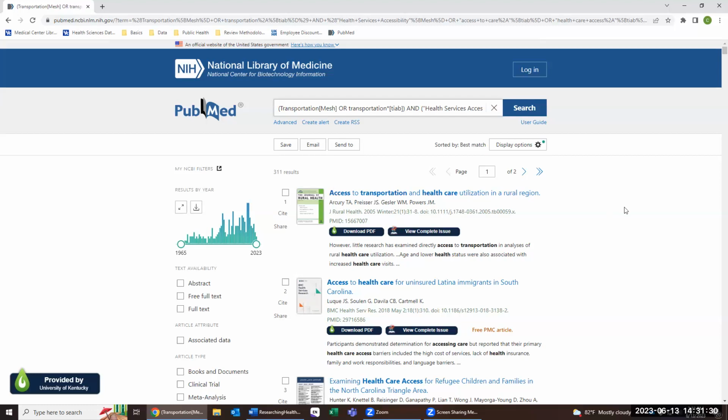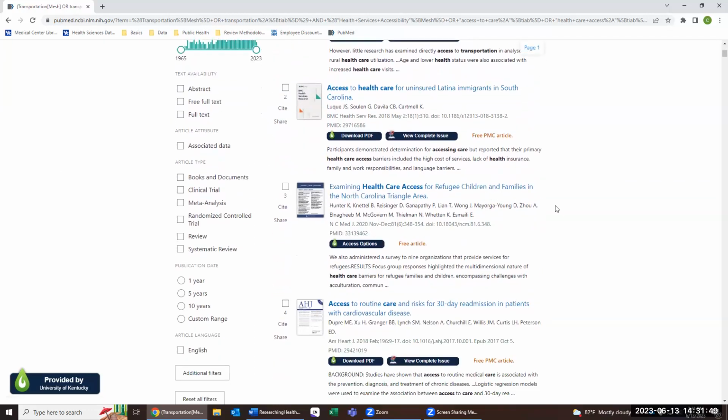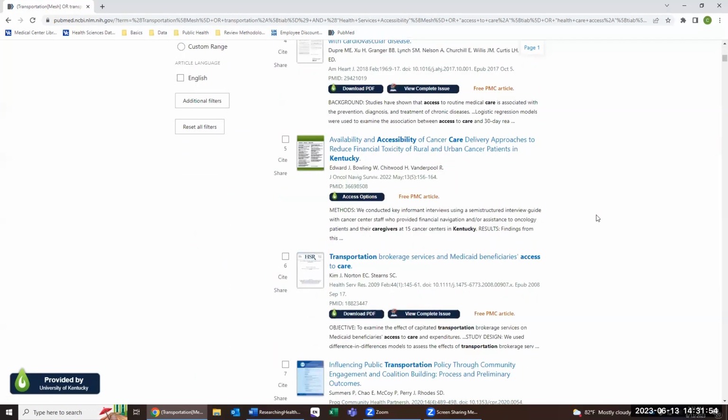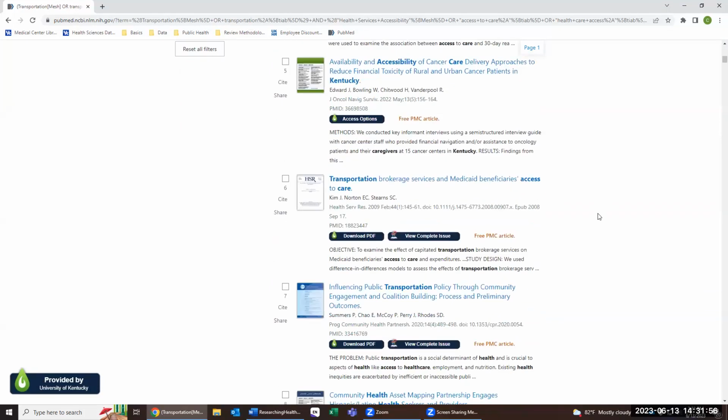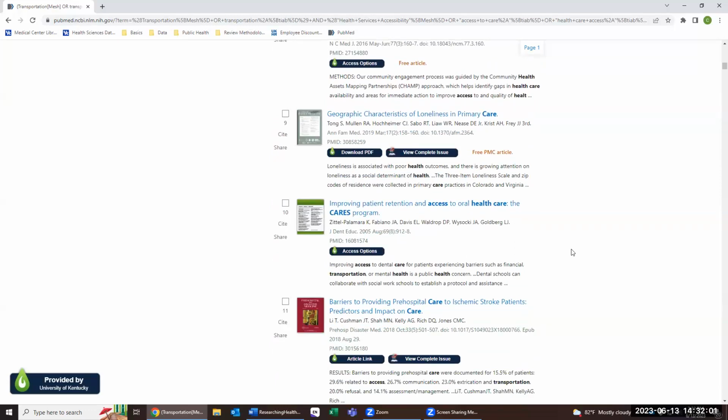Naturally, our first one here is access to transportation and healthcare utilization in a rural region. I'm not sure where this rural region is, but this is the Journal of Rural Health, so it's probably, let me say this lightly, in the United States. This one is looking at immigrants in South Carolina. This one's looking at refugee families. So once again, you're not going to have the perfect set of results every time, but that doesn't mean there aren't things that are going to be usable in here. So here's another oral health care option.